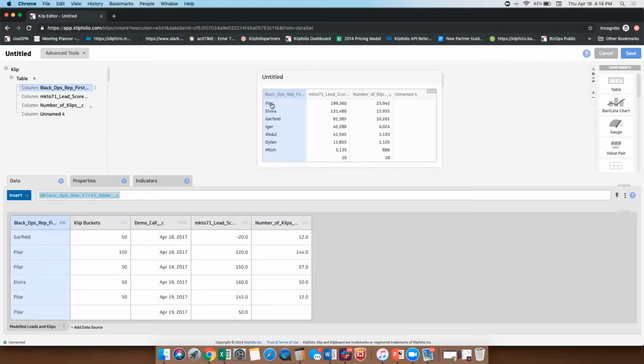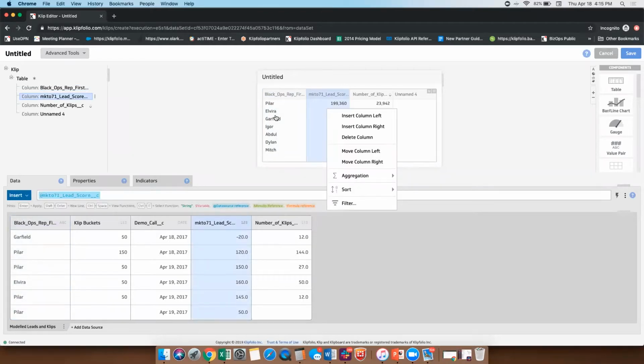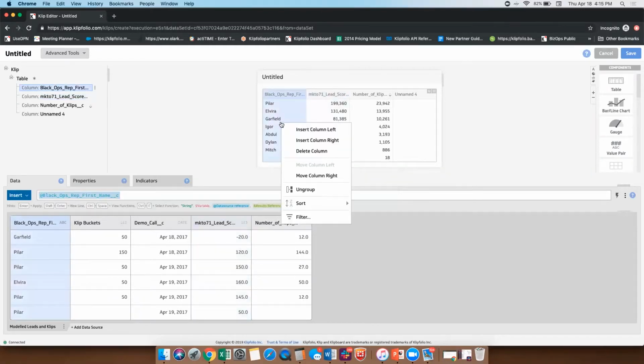So now I've removed all the duplicates, and because I've grouped the data in this first column, the numerical values in the second and third columns automatically get aggregated. So I can see the total lead score in Pilar's category, the total lead score in Elvira's category, and so on. I did that fairly quickly.